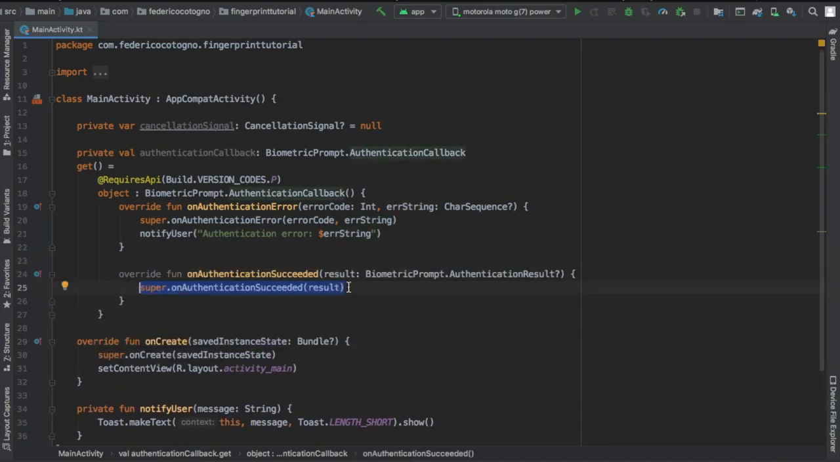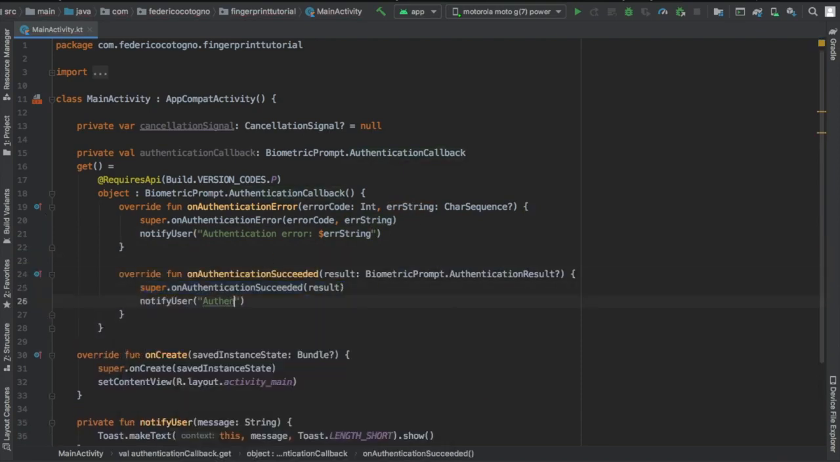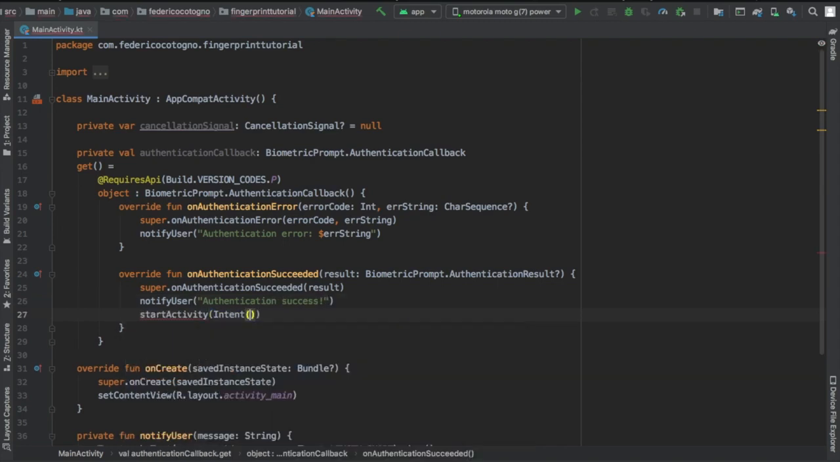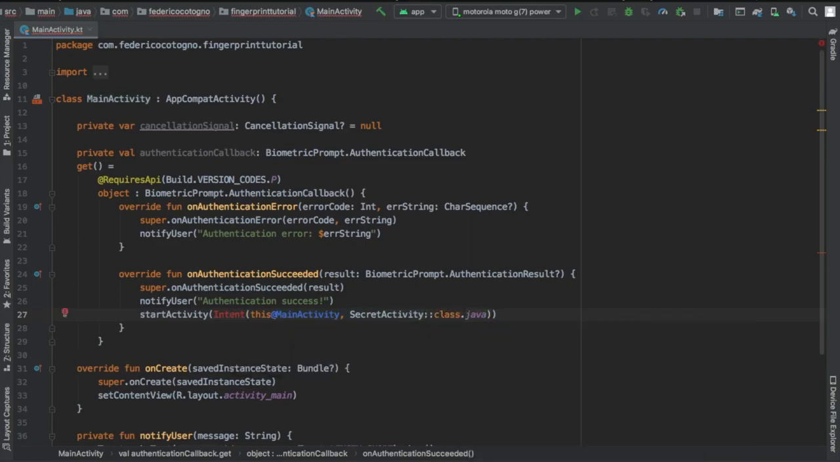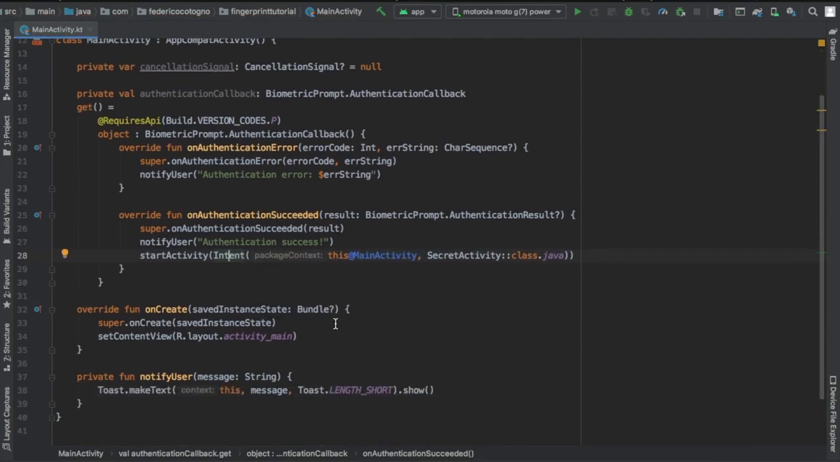And then we're going to write onAuthenticationSucceeded, and here we're going to add a toast, which is going to notify the user that the authentication was a success, and we are going to start our activity that takes us to our secret page and shows our user the secret text.